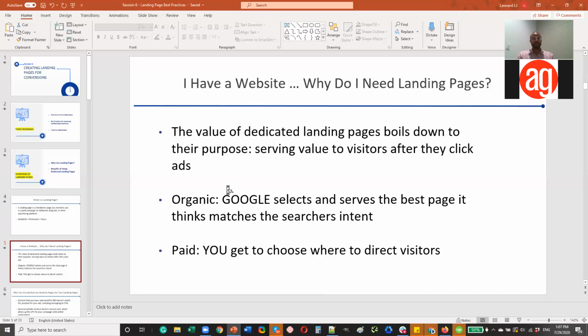Okay. And that goes into this next slide here, where sometimes I get pushback from clients: okay, I have a very nice looking website. Why do I need to build landing pages on top of it? Really, the website is for organic. It's for your business and services to get more visibility, and with SEO.